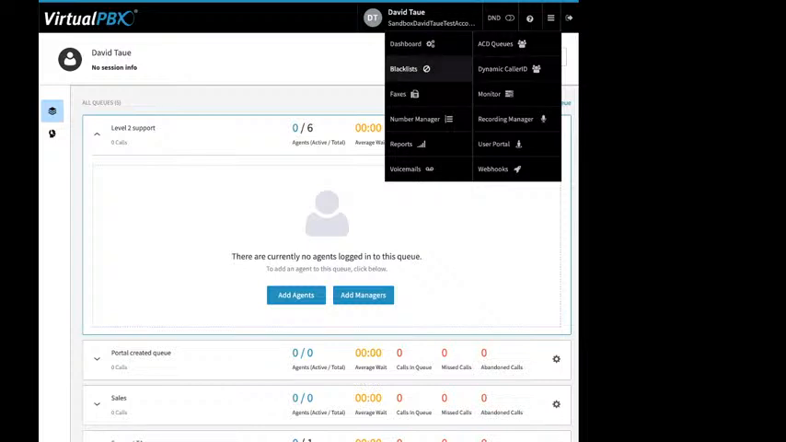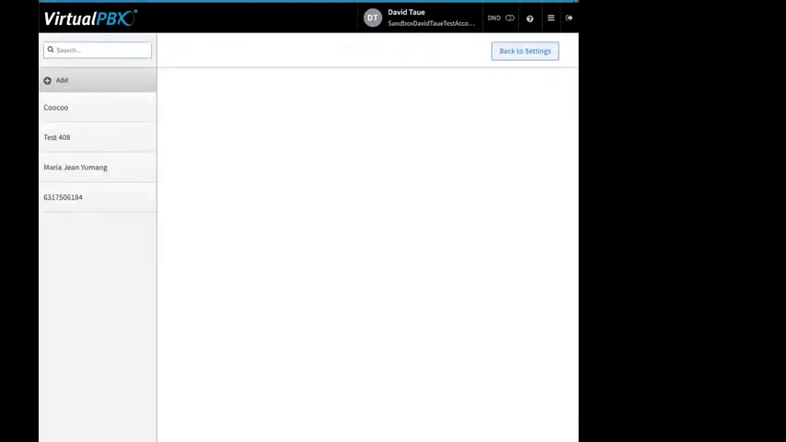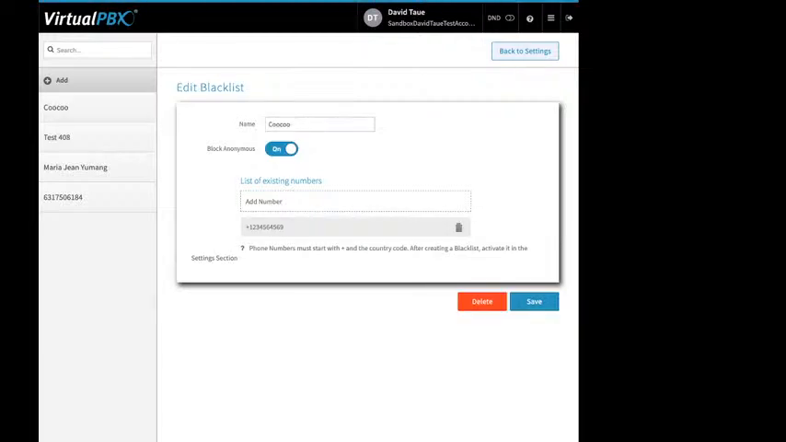All right, blacklist. Blacklist is on every account. It allows you to block numbers from reaching your account. Right, so you click edit blacklist. You can click add new to create a new list, or you can click on an existing list. You can change the name.